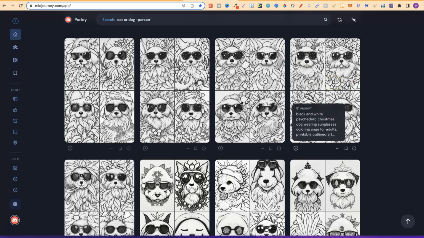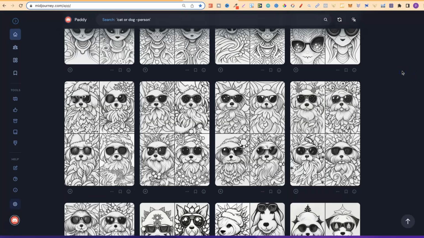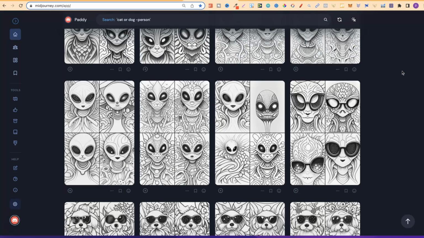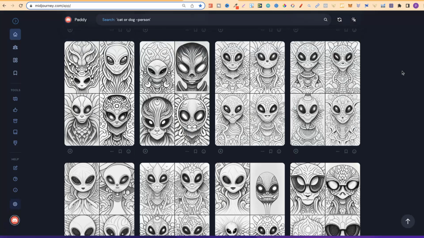If we go over to here, we can see the prompt was black and white psychedelic Christmas dog wearing sunglasses, colouring page for adults, and then a few other keywords. Now if we keep scrolling up, we can see more progress. Now this is where I started playing again with more and more aliens. Don't ask me why, I don't know, I just thought that they looked pretty cool.